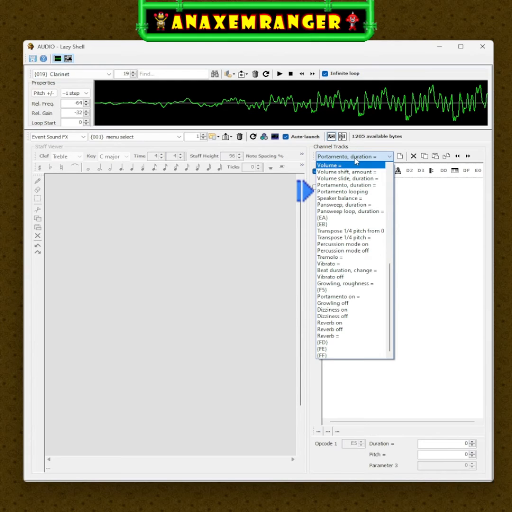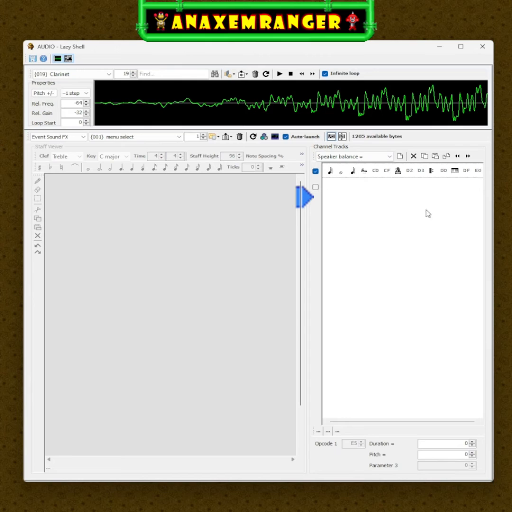Portamento looping is confusing to me as it doesn't seem to work, and there is no corresponding off command. I also don't see this command used in the original game. As portamentos are covered by the previous two commands, this command is likely not needed. Speaker balance lets you adjust how the channel sounds between the left and right speakers. 0 is the far left, 255 is the far right, and 127 is the center, where it will sound like it's coming from both speakers evenly. This only does something if you selected the stereo option.